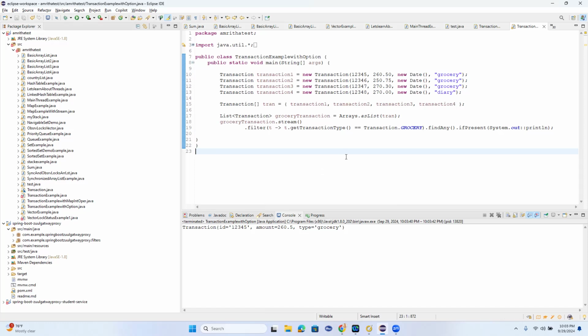So it has printed one transaction with a grocery. It has taken a list. And then what I did is I took the transaction and then took a stream. And do you see the condition? If it finds any one, it's going to print that.